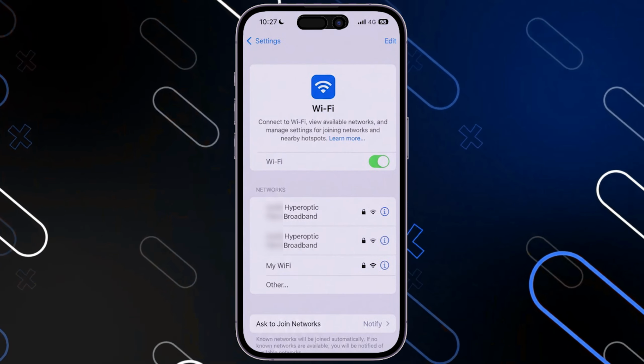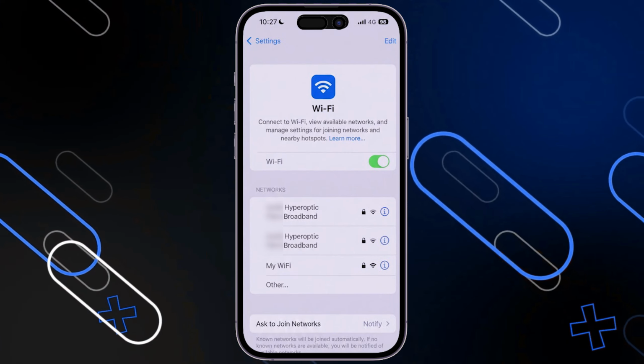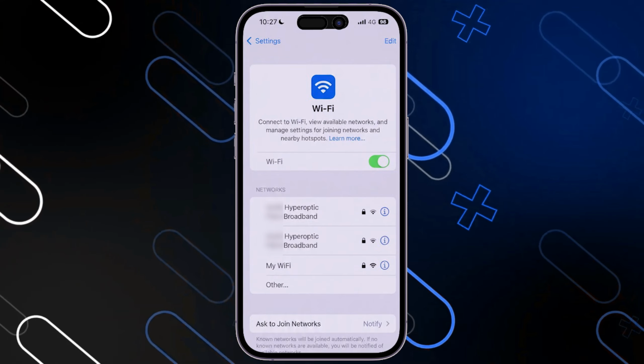Solution number 2 is to simply go and open the settings of your iPhone, then go to Wi-Fi and try to connect to the Wi-Fi that you actually need.